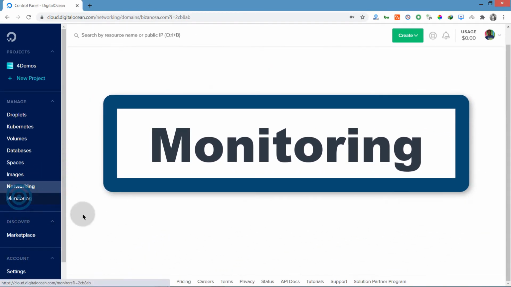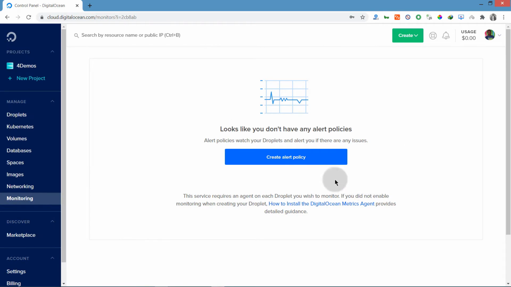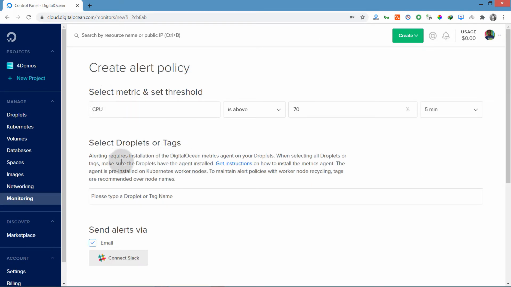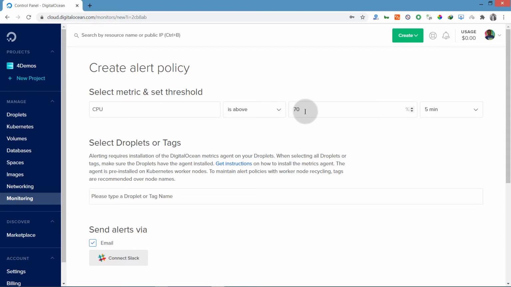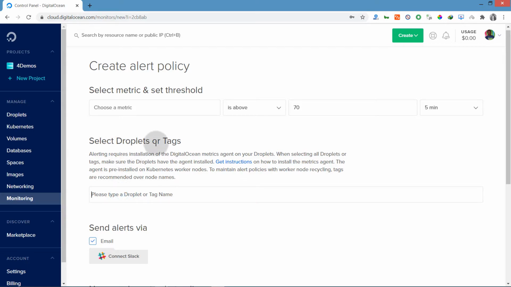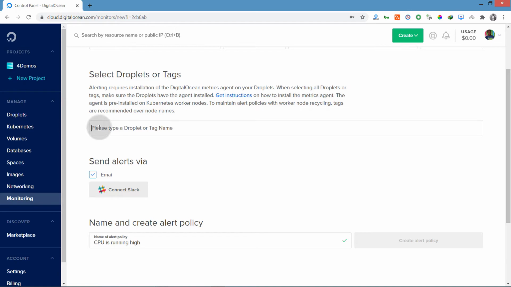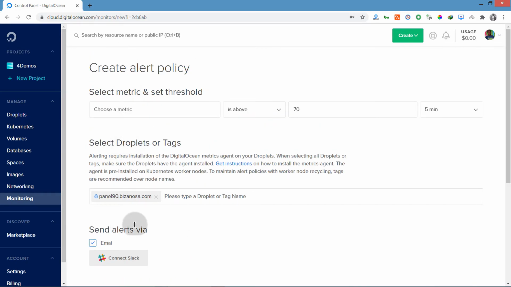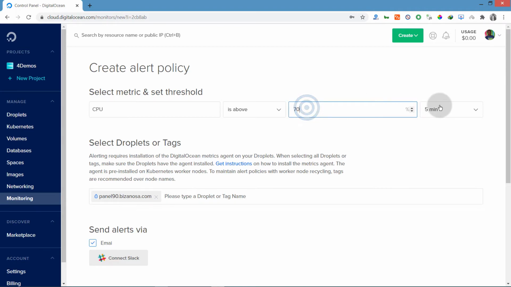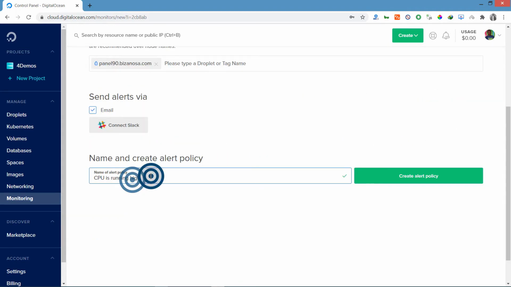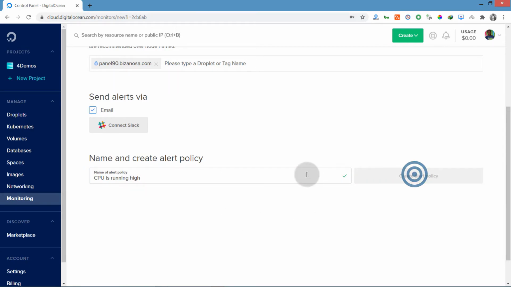And monitoring, if we did turn on monitoring, you can create an alert policy for the server that you set up. So maybe if your CPU usage goes above 70 for more than that, and then select droplets or tags. So I have a droplet. What's the name of that droplet? Yeah, panel 80. So I will choose the droplet I want to set that policy for. There, choose CPU is above 70% for 10 minutes. Call it whatever, and then just create the policy.